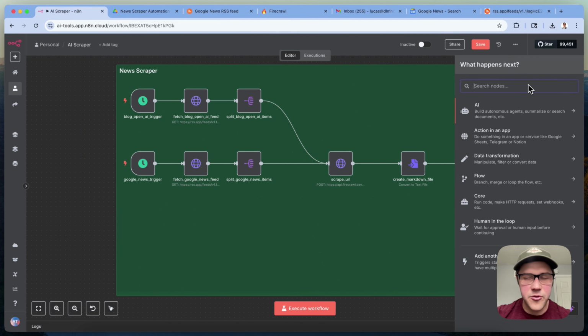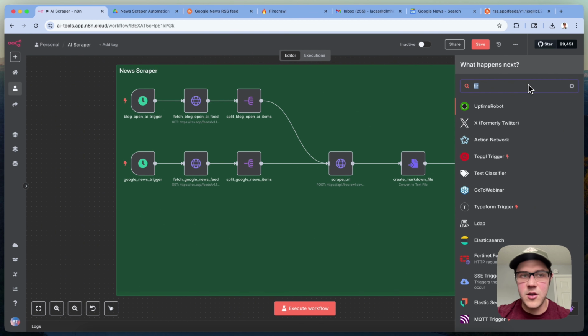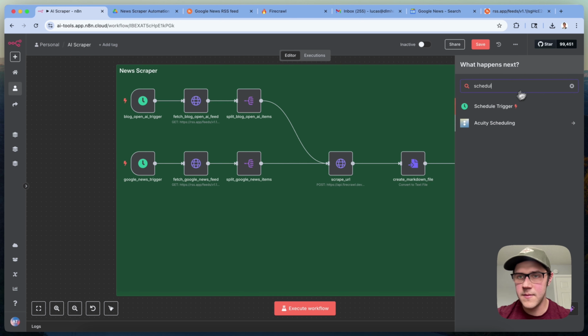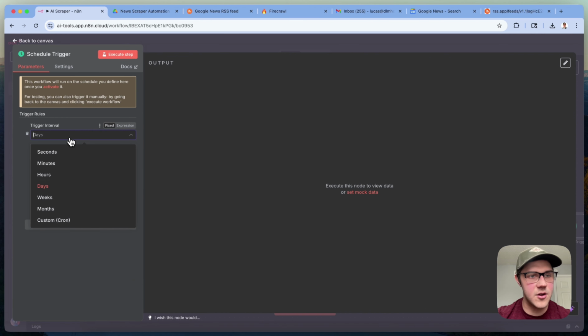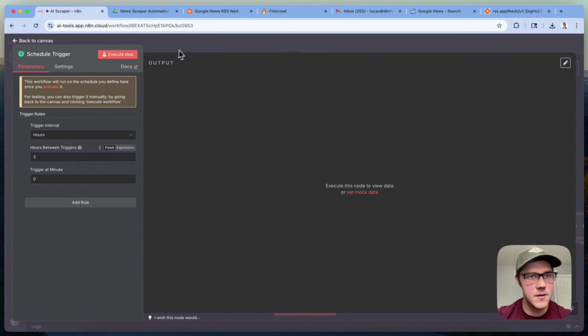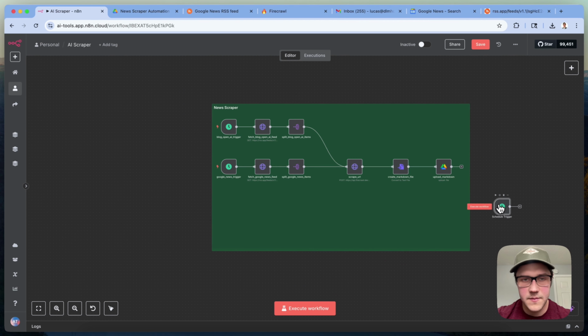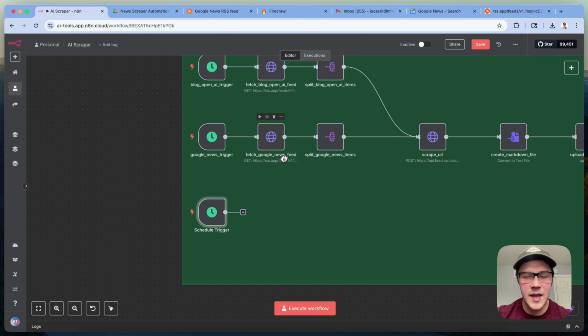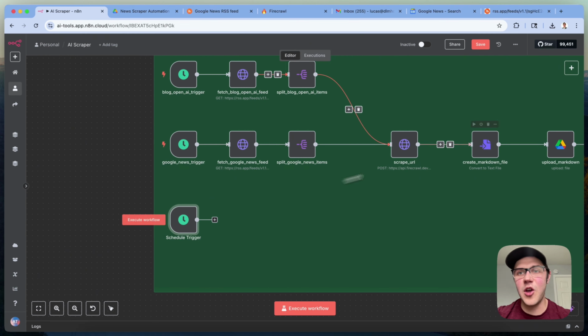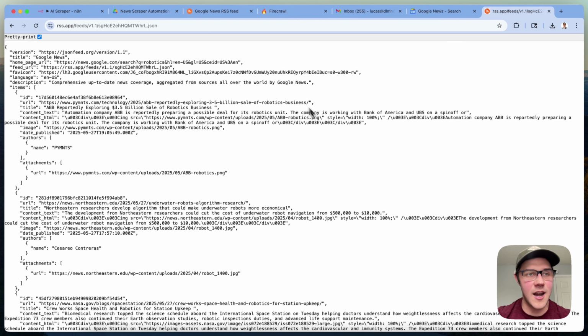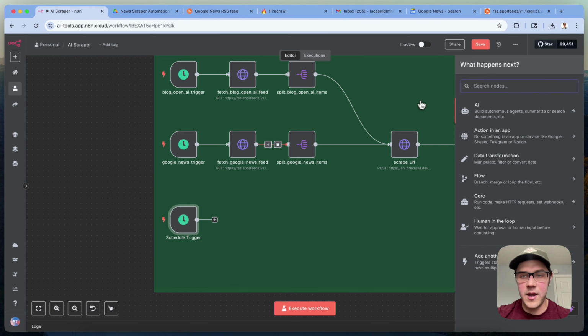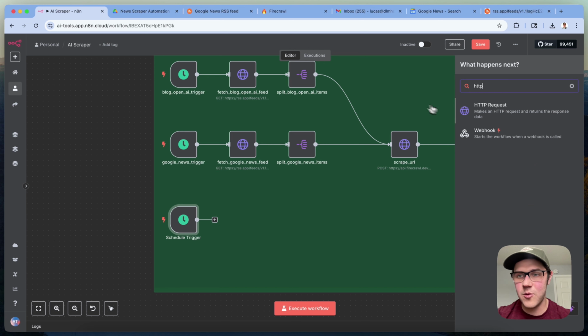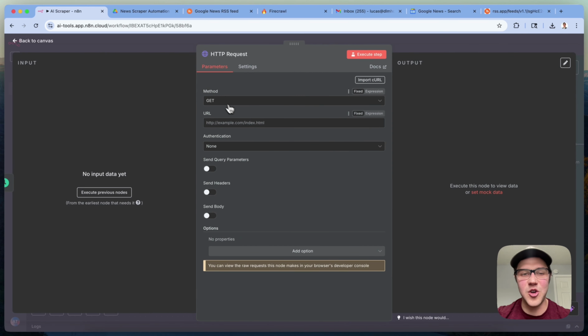In order to add in this new pathway, let's add in a new scheduled trigger. Go ahead and grab that in. Let's go every couple of hours. And then the next thing we need to do is actually go out and get this feed we just set up inside of rss.app. So again, with that copied, I'm going to add in an HTTP request node. Make sure the method is set to GET. You can keep everything else as it is. I'll paste that in.